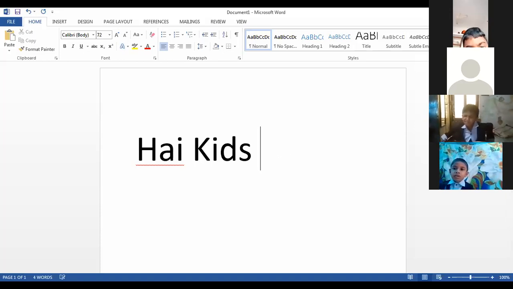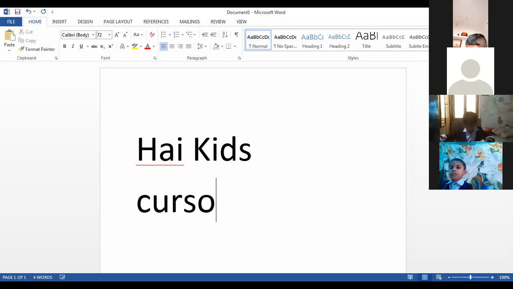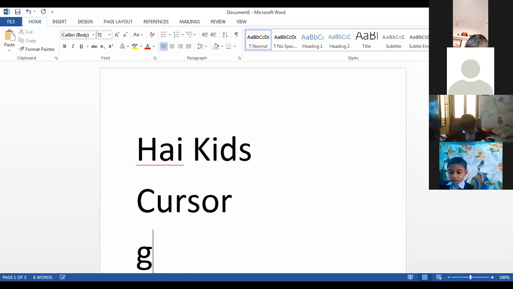Before that, can you see a line blinking over there? What is it? The blinking line is known as the cursor. The cursor appears wherever we are going to type. So we have to place the cursor in the required place to type.